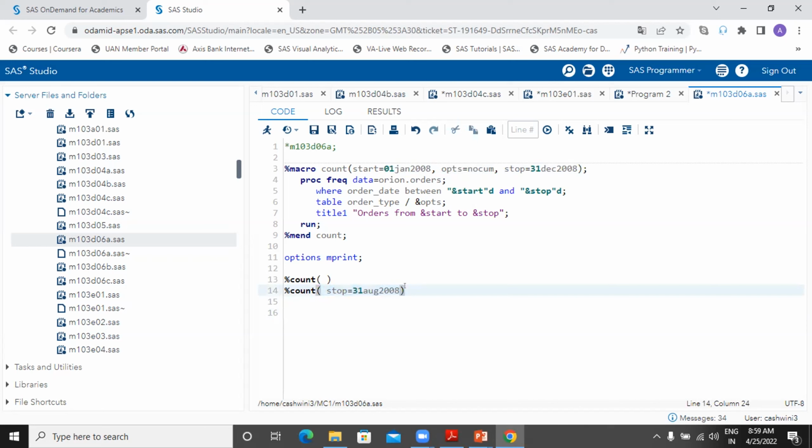Instead of that, we can just give null parenthesis also. So null parenthesis gives the default values you defined. But if you want to change that, if your requirement now is let everything be the same, but your stop value should be a different date, then simply call it with a different stop value. So your start value will be the same. Your opt value remains the same. Fine. Start, stop, opt, anything we can change.